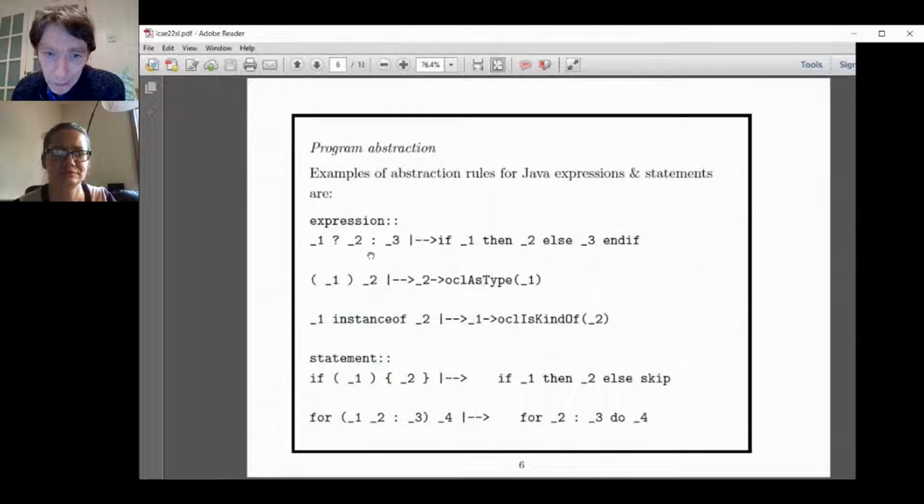What do these abstraction rules look like? Well, they're rewrite rules. So you start off with an expression in the programming language, like a conditional expression, that's then turned into the equivalent in UML OCL. And then in forward engineering, you translate that into whatever is a conditional expression in another language, like Python, for example, which has a different syntax yet again.